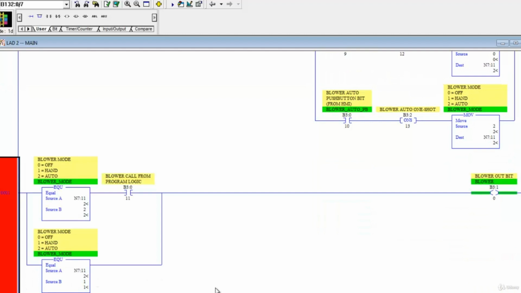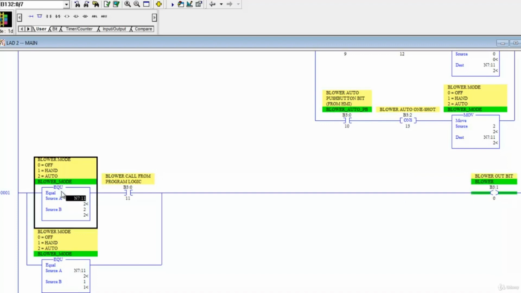Then when we come down to rung 1, this is where we're energizing our blower output bit, and this is not addressing an actual output but just a bit because we have our I/O set up properly in this program. We are looking at 2 different statuses to allow our blower to energize. We're looking at the blower to be in auto mode and to have this bit energized, which is a blower call from program logic, or for our blower to be in hand mode, in which case we don't require any other conditions. We're going to tell our blower to run.